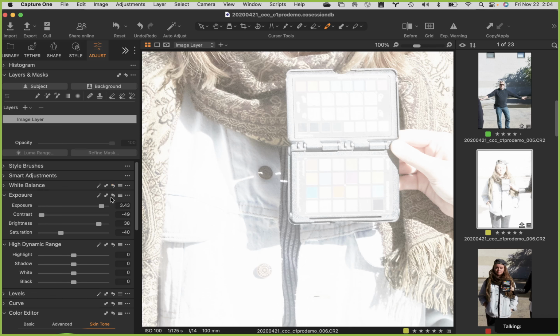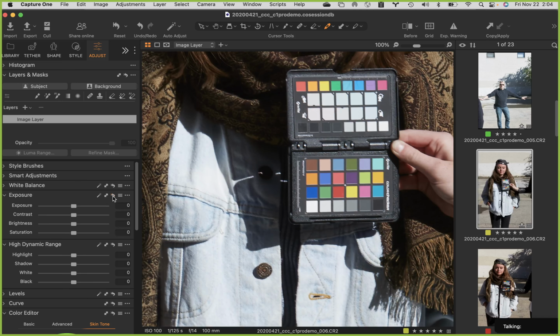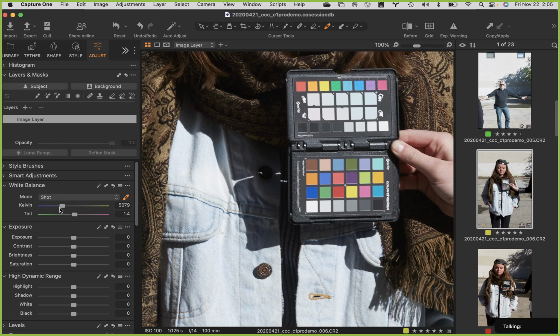Oh wait, I'm doing the white balance one. The one for exposure, I really need to quit looking at this screen. Okay, the one that's for exposure, it resets everybody. But the thing that you need to know about this is this. So I'm going to open up white balance and exposure both.